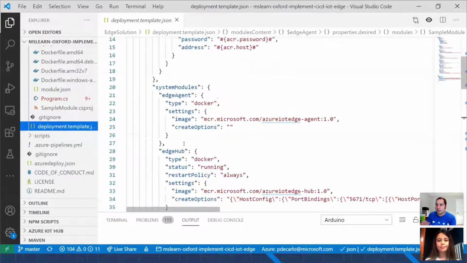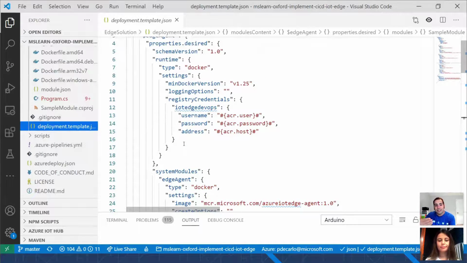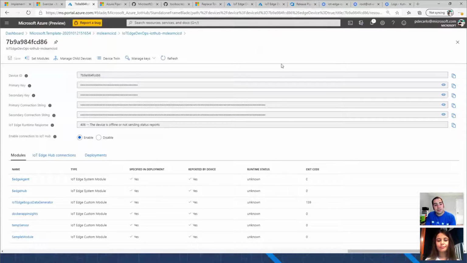And so all of the steps that we did in Azure DevOps allowed us to create an automated form for us to take this in, modify it using variables that were stored in Azure DevOps, create that deployment, and apply it to the device. And you know, it's been quite a bit of time.